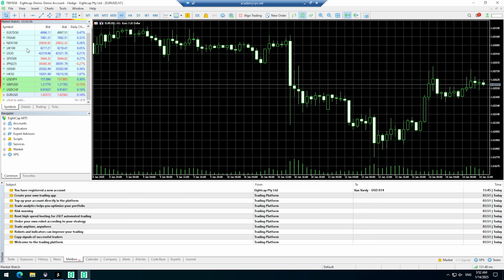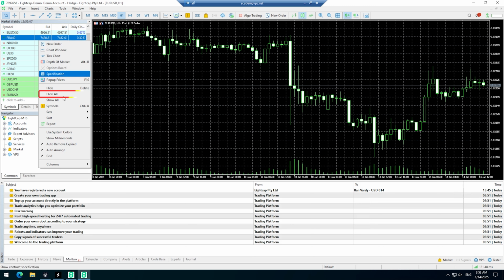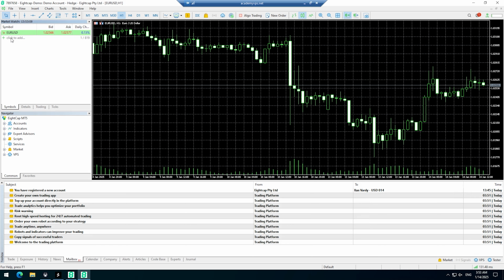Now what you can do is, if you don't want to have this information in the market watch because it is quite busy and it does change every second because it is updating the live spread information, you can just right click and select hide all, and what you'll see is the only thing that is left is the asset that you have on your chart. If you had a few charts with different assets, those would all be in the market watch.